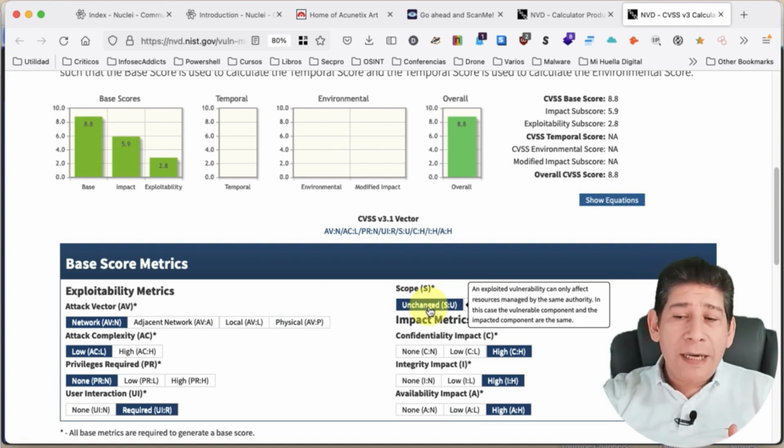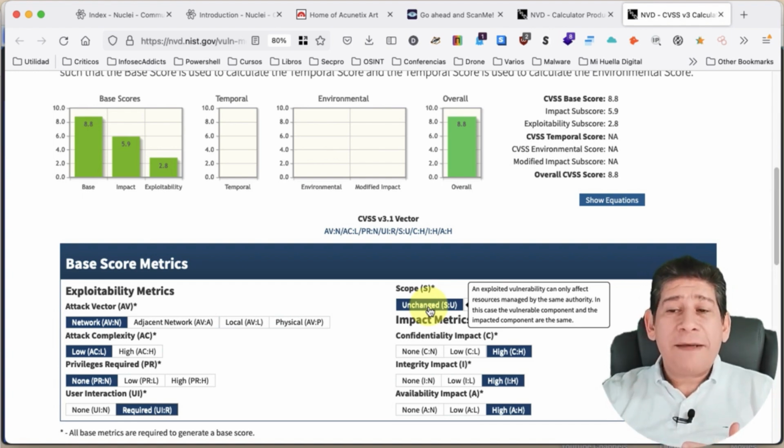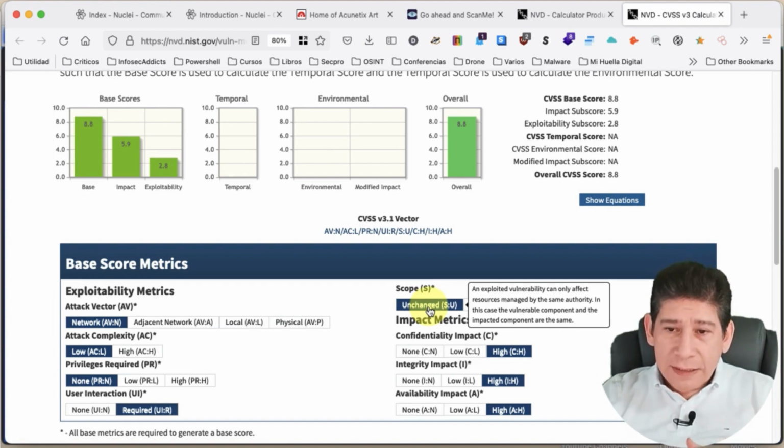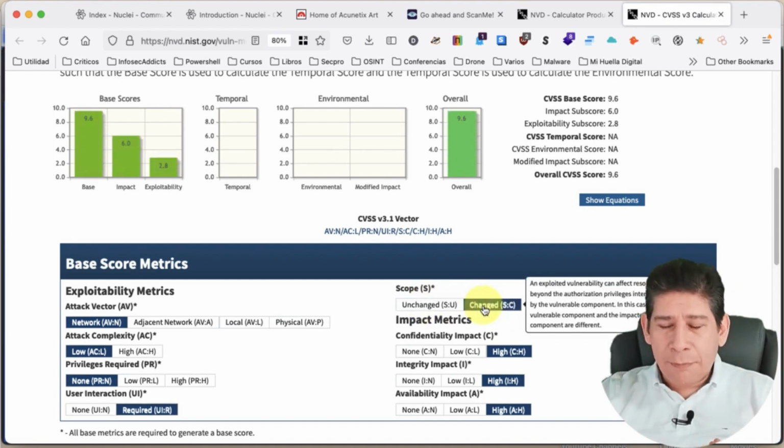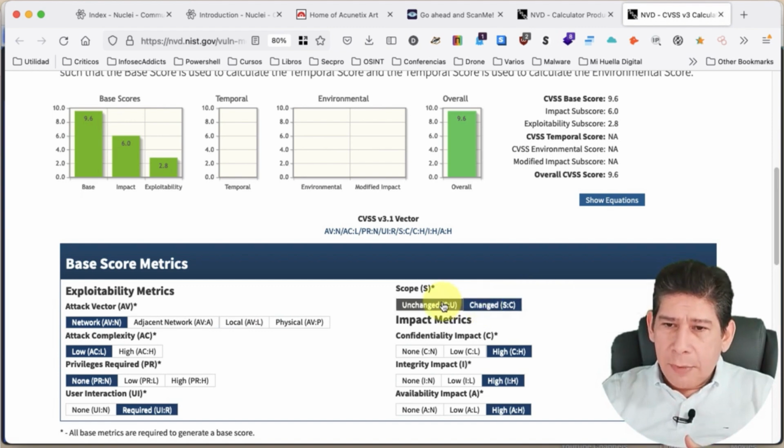Here it tells us a vulnerability that exploits and only affects managed resources on the same computer, for example. So that's a change. Here you have change. So you can exploit vulnerabilities not only in the same component, right? Well, or that vulnerability doesn't just impact that component, or it can impact multiple components. Well, the scope, the impact, confidentiality.